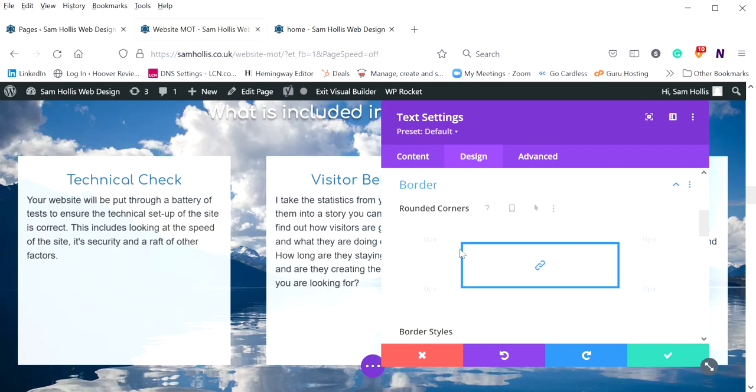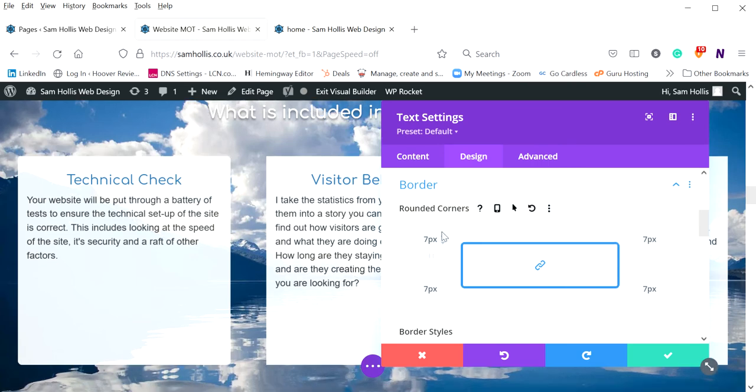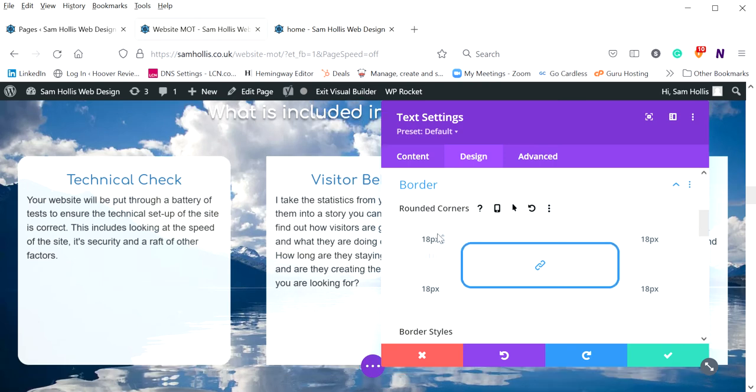The border, really easy. First of all, we've got, do you want rounded corners? So you can see here, if I put the numbers up, the corners get more rounded. Nice and simple. They're all locked together. You can unlock them if you really want. I've no idea why you'd want to have some rounded and some not, but if you wanted to do that, I could make that top left corner square and the rest rounded, however I want to do it.